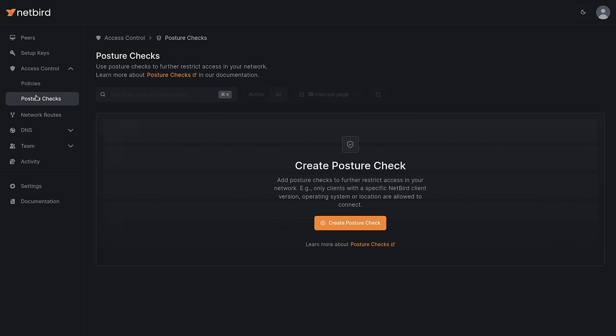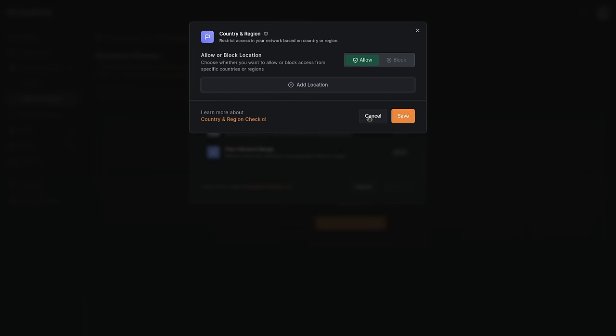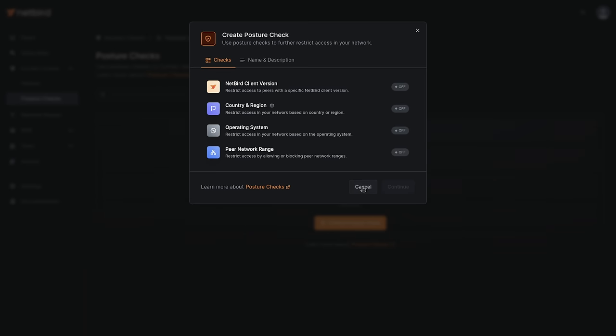Now down here where it's got posture checks, these are just overall posture checks for maybe you want to restrict country and region. So when someone is in a certain region, they don't get to access the system at all. So this is not applied to the rule. This is more of a global way to apply those posture checks.